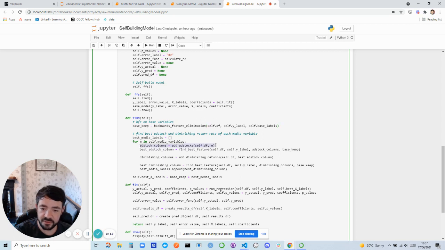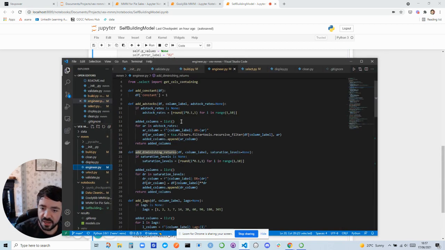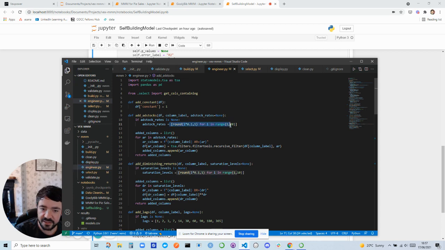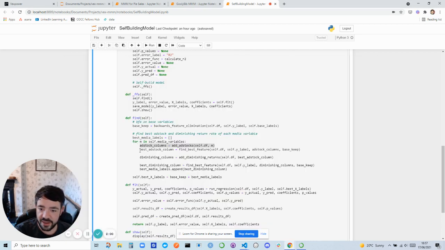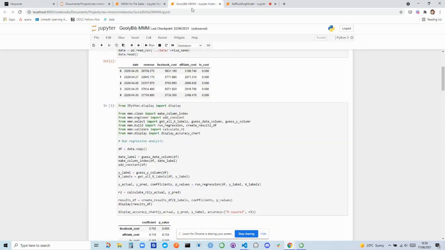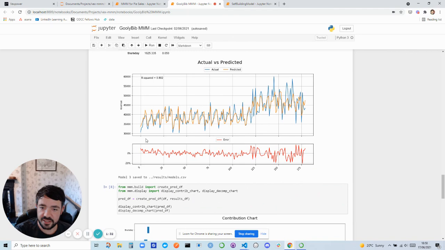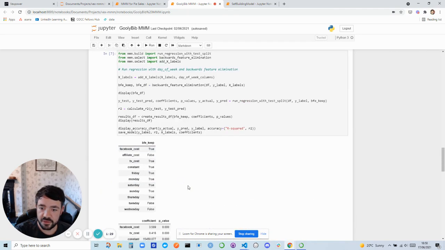And then I iterate through the media labels. I create ad stocks for the media labels. So that's just a big list of different ad stocks, which is automatically created here as 0.1 to 0.9. And then I find the best ad stock column and then do diminishing returns on that. Again, 0.1 to 0.9. And then I get the best diminishing returns column and then append it onto the end. And then I set the best X labels. So that's really the finding part, the automated part. And then it fits that value and then shows that value as well. So it will show you the model at the end like this, but it's actually choosing the variables for you, whereas previously you had to do it manually.